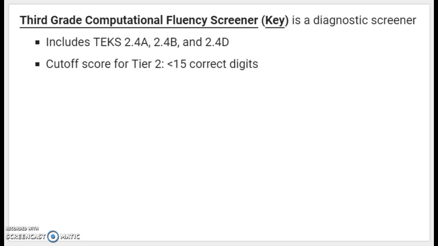it tests second grade computation skills, those skills that students entering grade 3 should have mastered. This paper and pencil assessment may be given to the whole class at once. It is important to note that there is no time limit for the computational fluency screener.